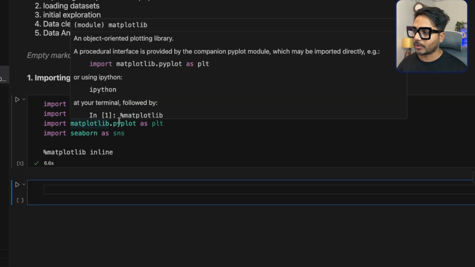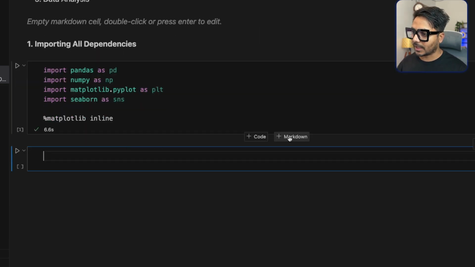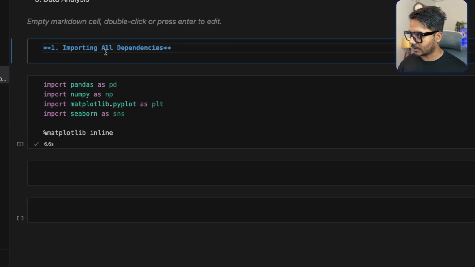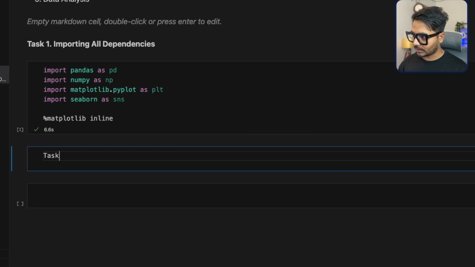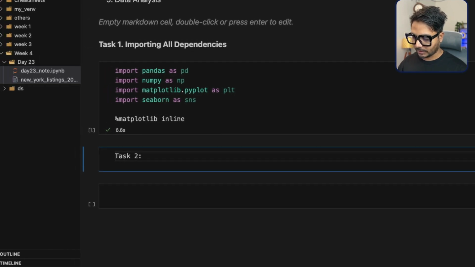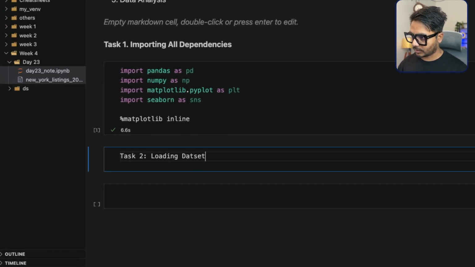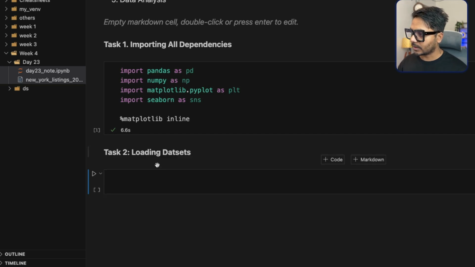Now everything is imported. Next is going to be task 2. So let's write it down as a task. Here I'm going to mention task 1, and let's say task 2 here. Task 2 is going to be loading the data set, which is here. So I would say task 2, loading data sets. Let's make it bold by putting double stars before and after. So you can see loading data sets.